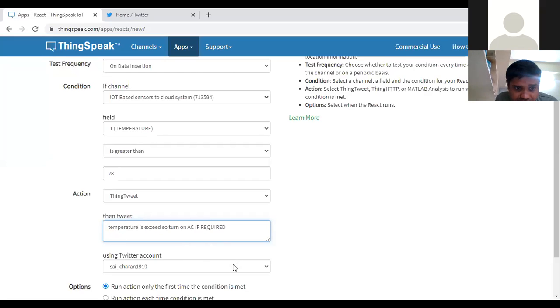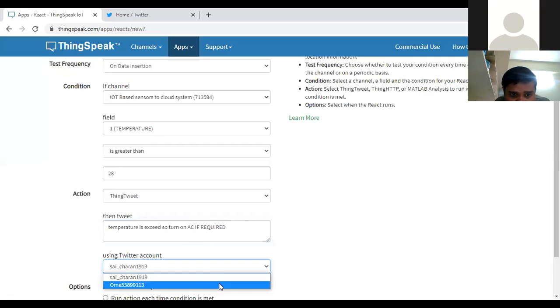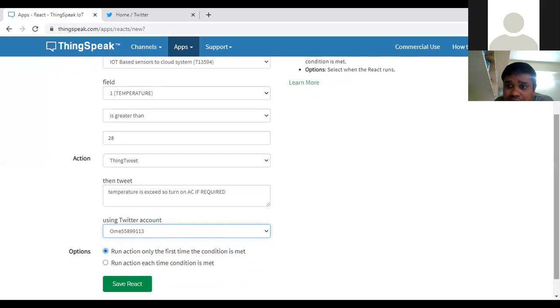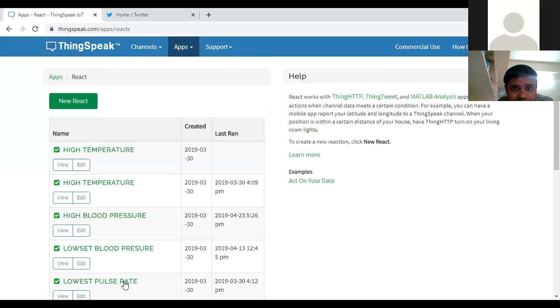Okay, using Twitter account. This is my Twitter account. You can send the alert to any number of authorized persons, not only me. Suppose I want to send the data to others. Save React. Okay.